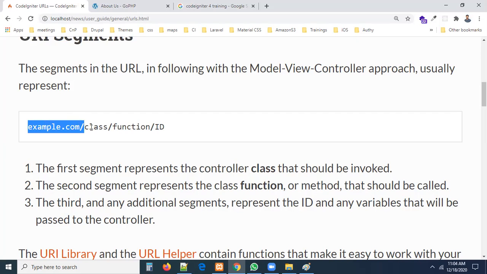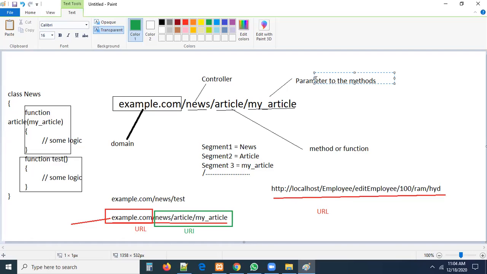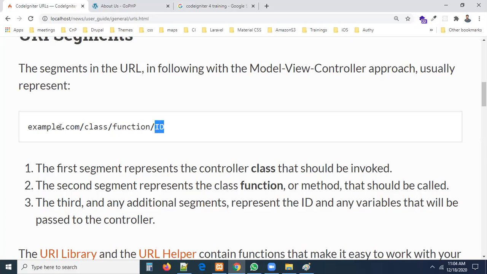example.com is our domain. This is the class, this is the function, and this is the ID. That's what I explained to you in the diagram also, guys. This is the controller class, this is the method, and this is the parameter. But here they mentioned it as a class, and I'm mentioning it as a controller. You can call it anything. In the URL, we will always define the first segment as the controller class. What is a controller? It's a class file. That is what they are saying here: example.com, class, function, and ID.